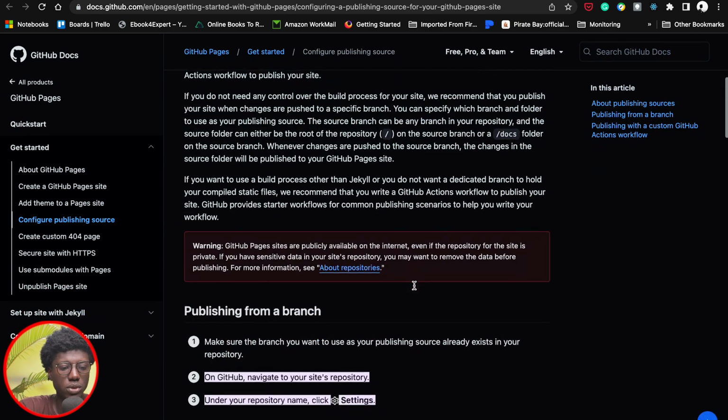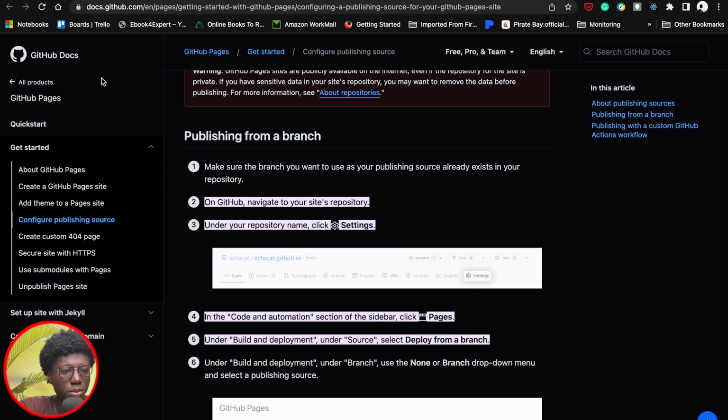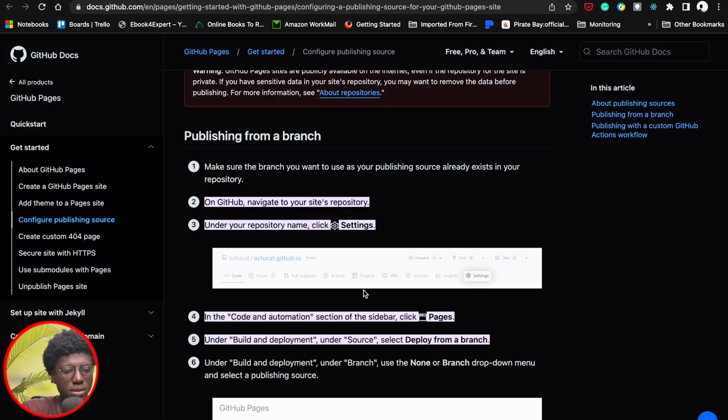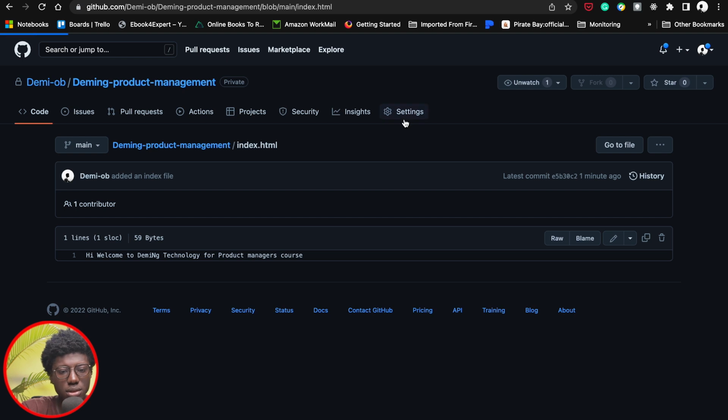And just follow it. So let's follow through, right? So the first thing, I'm on GitHub, navigate to your site repository. We're already there. This is it, right? Then under the repository, click settings. So go to settings.